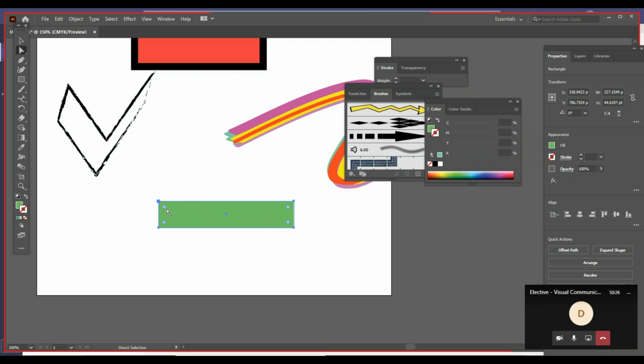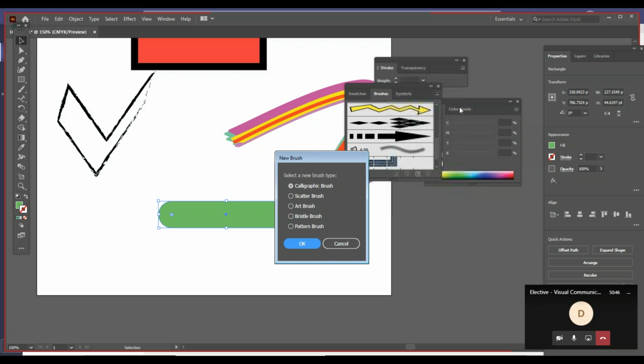I will select this and, okay, I'll make it like a capsule. And what I'll do is I will go to new brush.